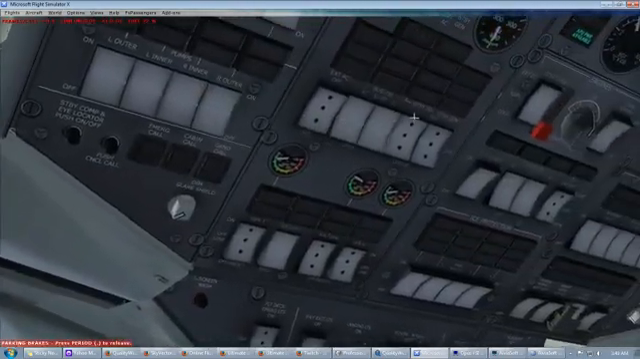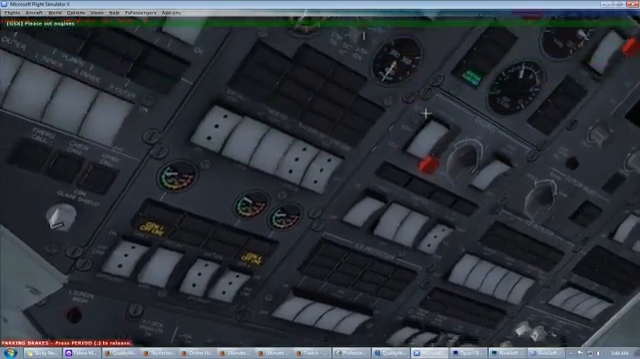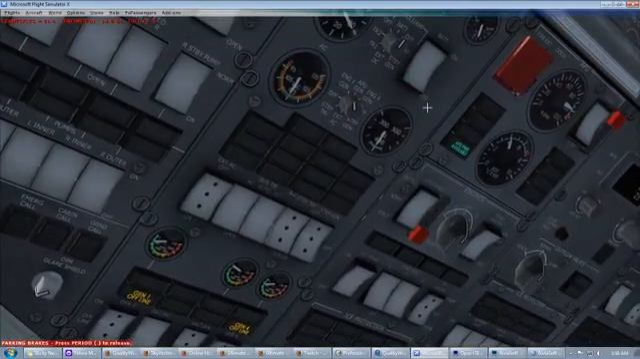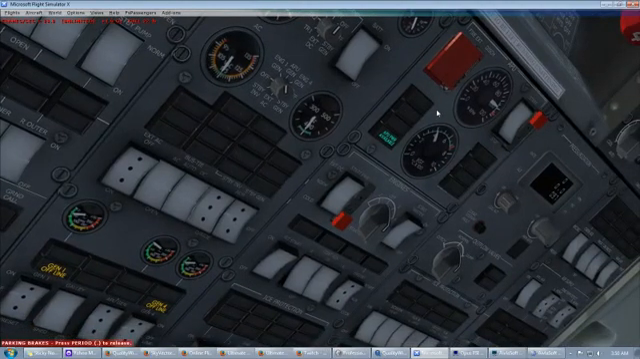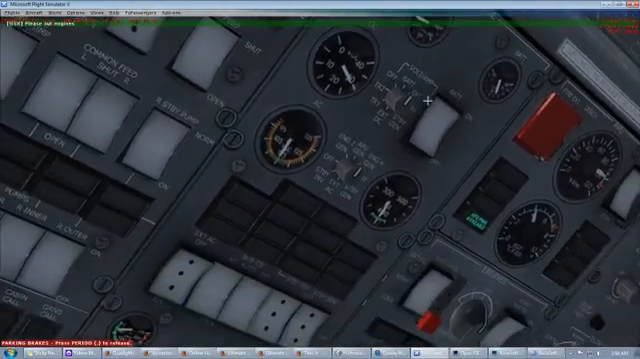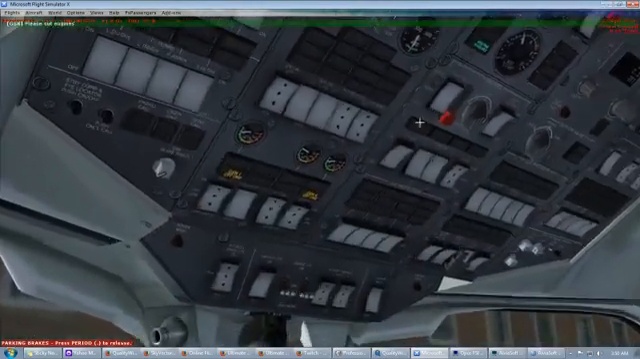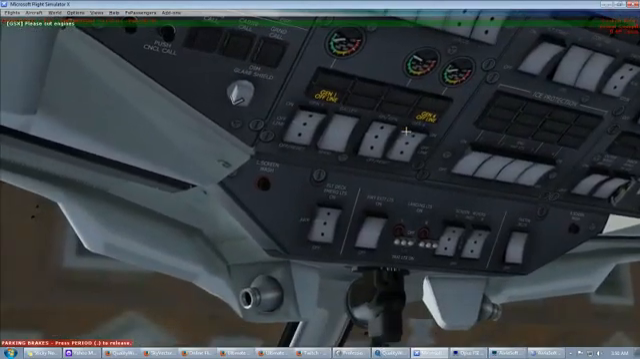and engine generator off. Anything running with the engine generator should be turned off, because now we are getting the electricity from the APU generator. Okay, and that's off.